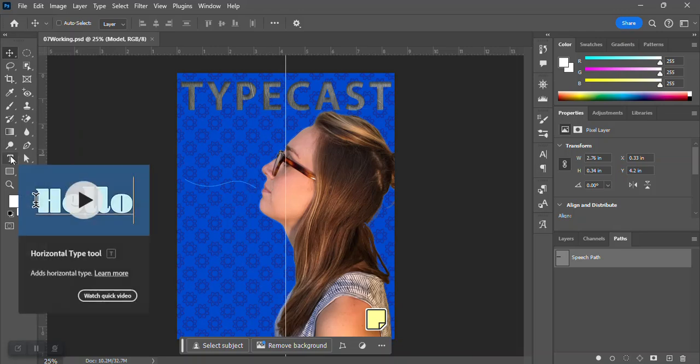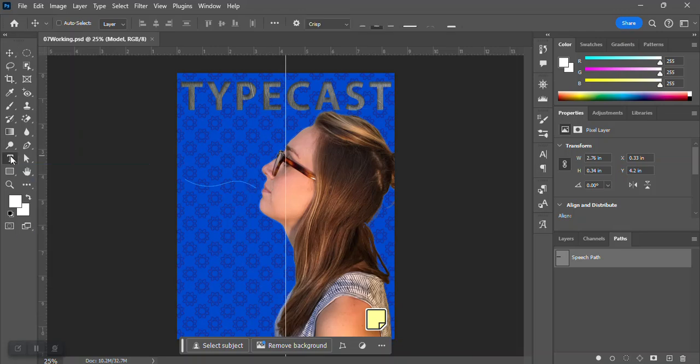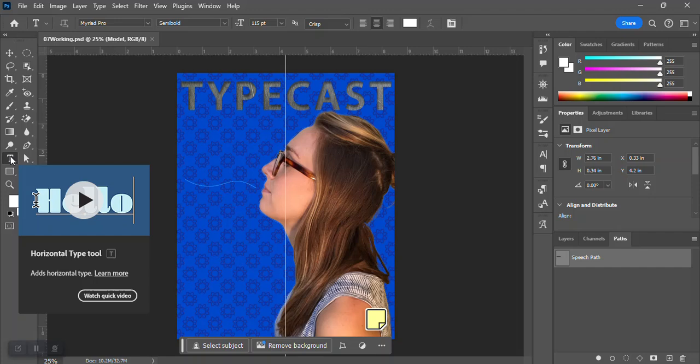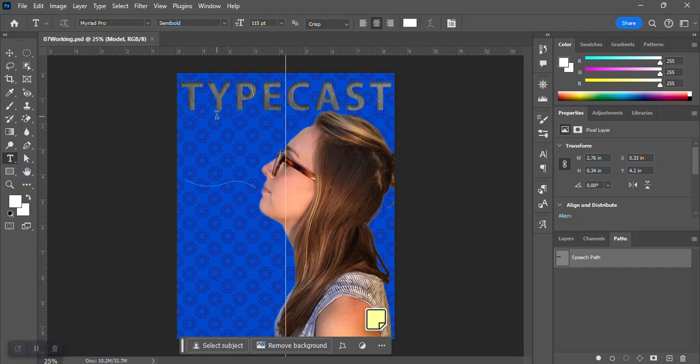So we want to make sure that we grab our horizontal type tool, that is T on your keyboard. This is very important. If you miss this step, you're going to need to go to Edit, Undo, pull your history panel out, and step back and basically do it the right way. All right, when we did our type for typecast, we used center aligned text.